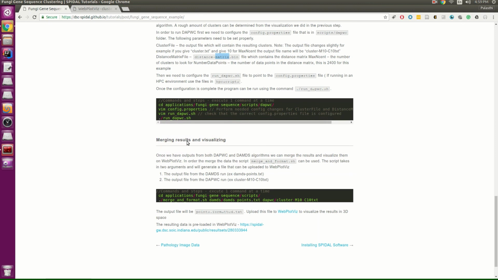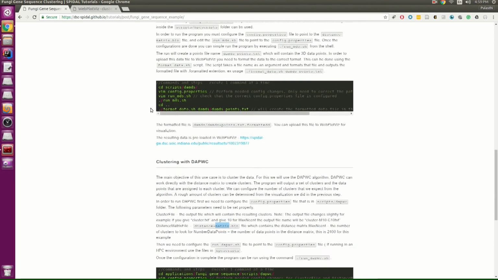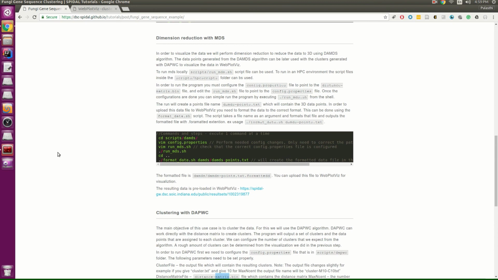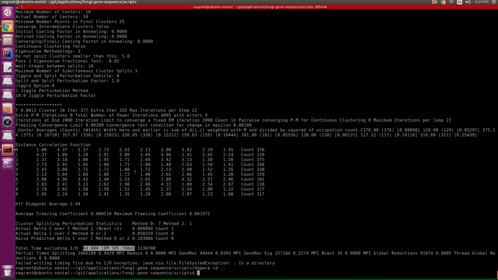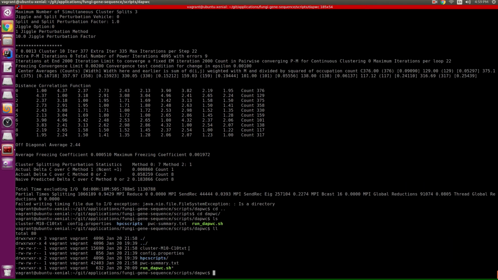Next we need to merge the results to get the visualization. So we have two results, one from the DAPWC which contains the clusters, and one from DAMDS which contains the data points in 3D space. So first let's take a look at the clusters. You can see a file called clusters M10 and C10. So that shows the number of clusters we specified and the number of clusters that it found. So it has found 10 clusters.